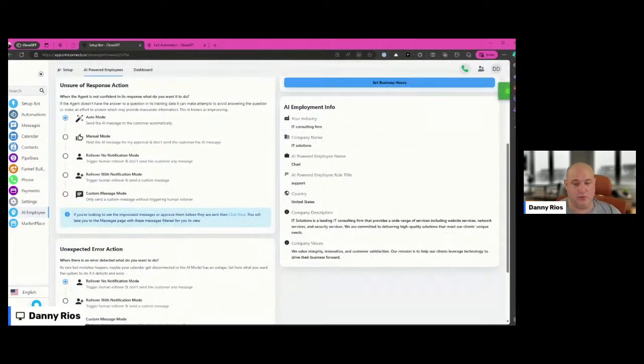Unsure of response action. What is this? This is what the AI will do when it's not sure. Maybe it doesn't have training data. We can leave it in auto mode where it'll do its best. We can do manual mode, which as you see here is hold the AI message for my approval and don't send the customer a message. In other words, it's going to let you see it before it sends it. It needs you to interact.